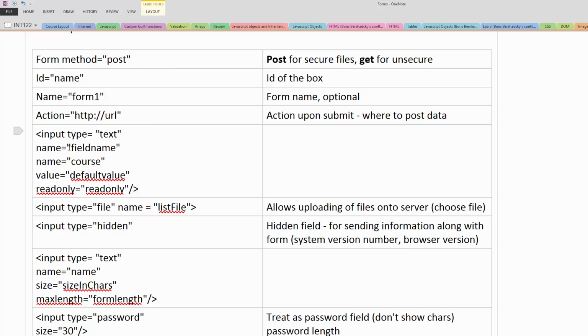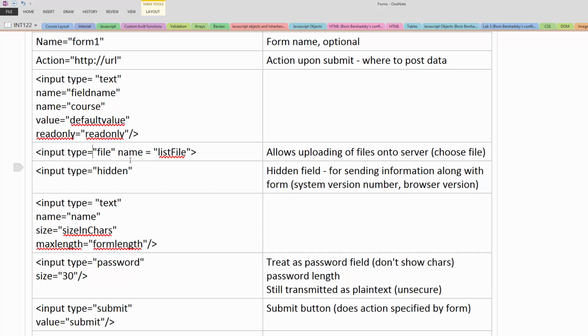Input type text. Here you have your name, whatever. This will make it read only. Here you have file input if you want a browse button. Input hidden is if you want to have a hidden element, for example when you want to take data from a client and send it to the server without them knowing about it. This is great when you're coding malware and whatever.